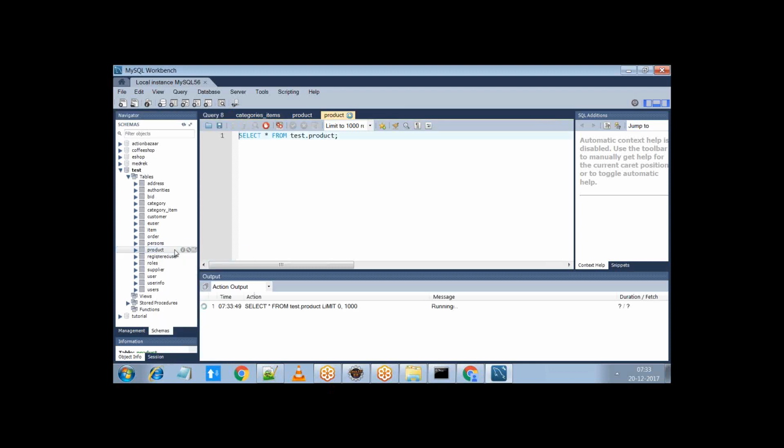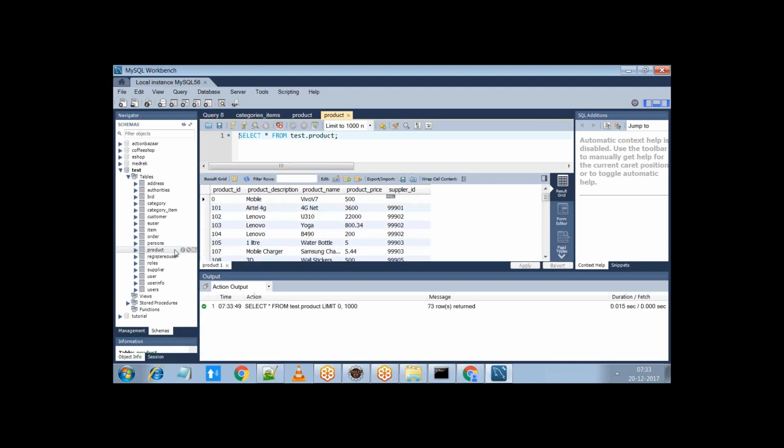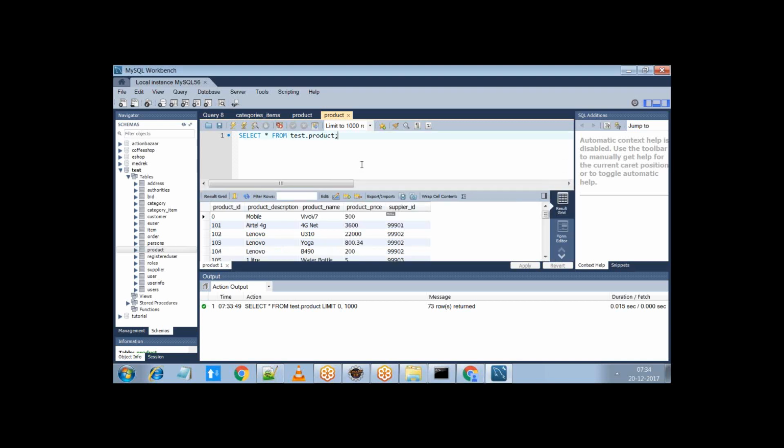If you can check this, this is our product table. I want to work with this product table. So what is the next thing we have to do here? Once you've selected the tables, let's say now I have selected the product table. What's next?